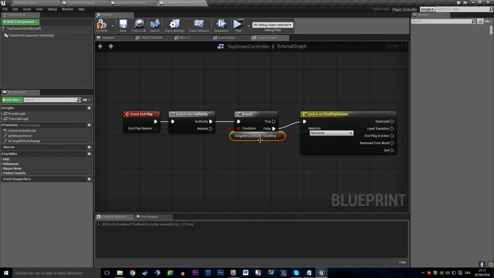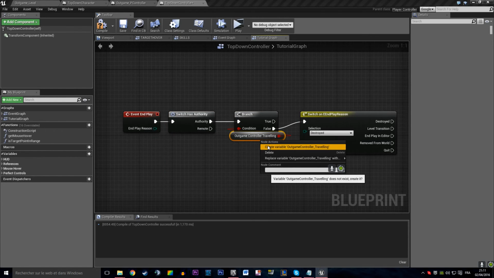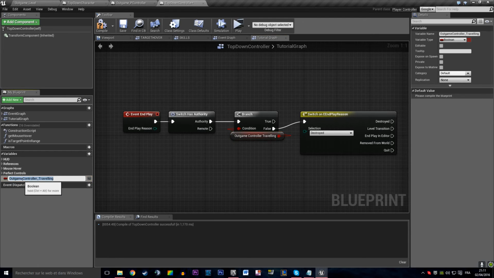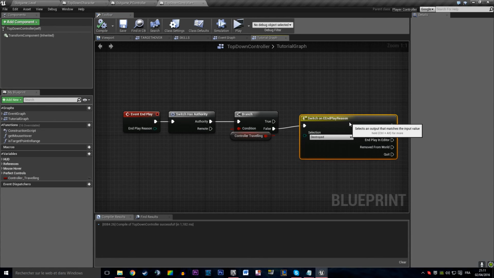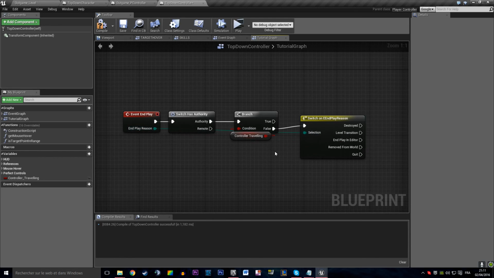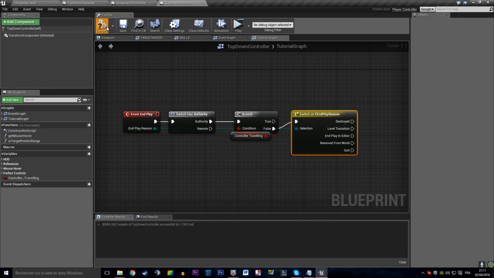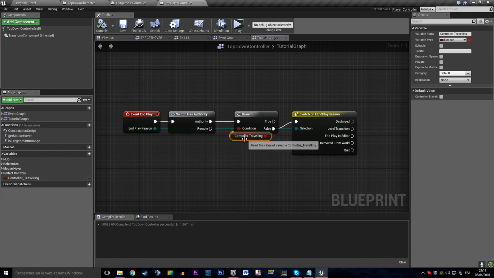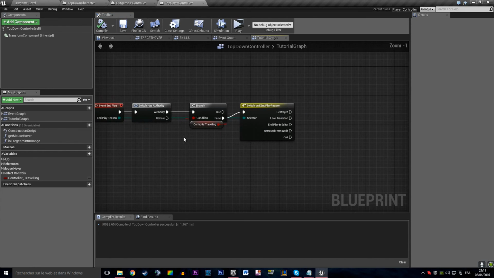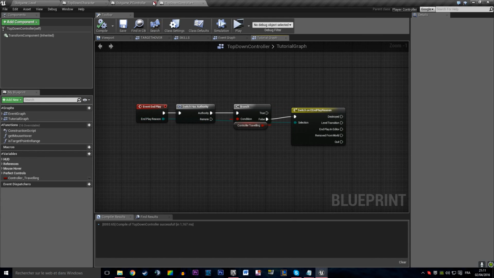We're going to make that variable, create variable, and this is going to be controller traveling. It's going to be false by default. We're never going to be traveling in game, so we're going to switch on the reason why we're leaving the game. And if we're leaving the game because of any of these reasons, not any actually.